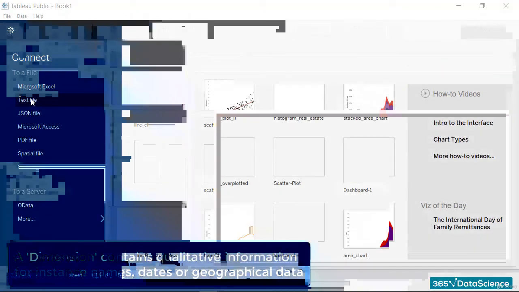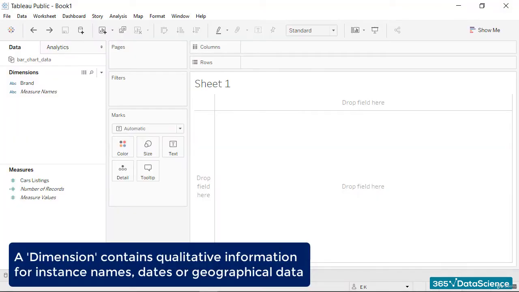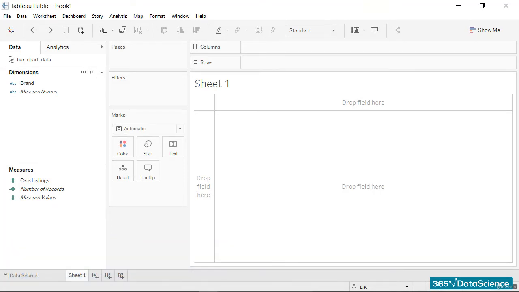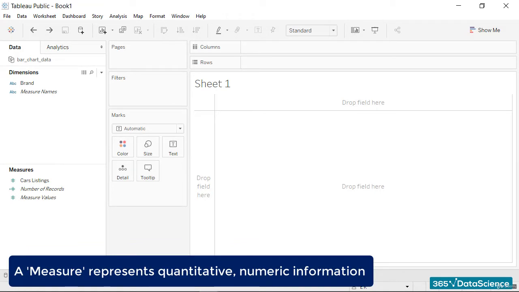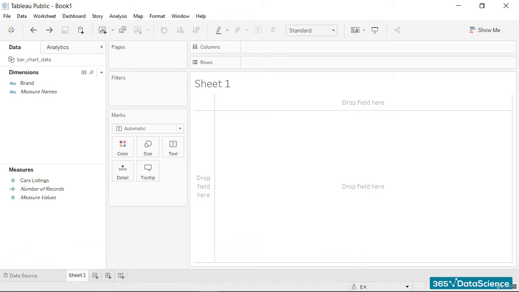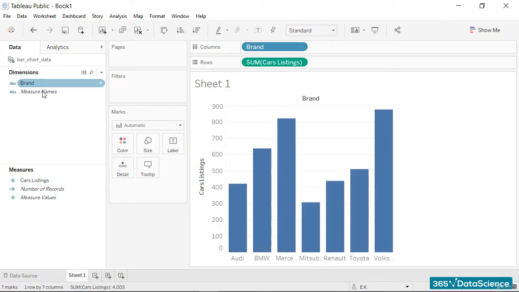of information, for instance, names, dates, or geographical data. A measure, on the other hand, represents quantitative numeric information. Tableau automatically sorts the variables into the bins and is usually very good at doing so. If we double-click on car listings and then on brand, we see that we get a bar chart straight away.